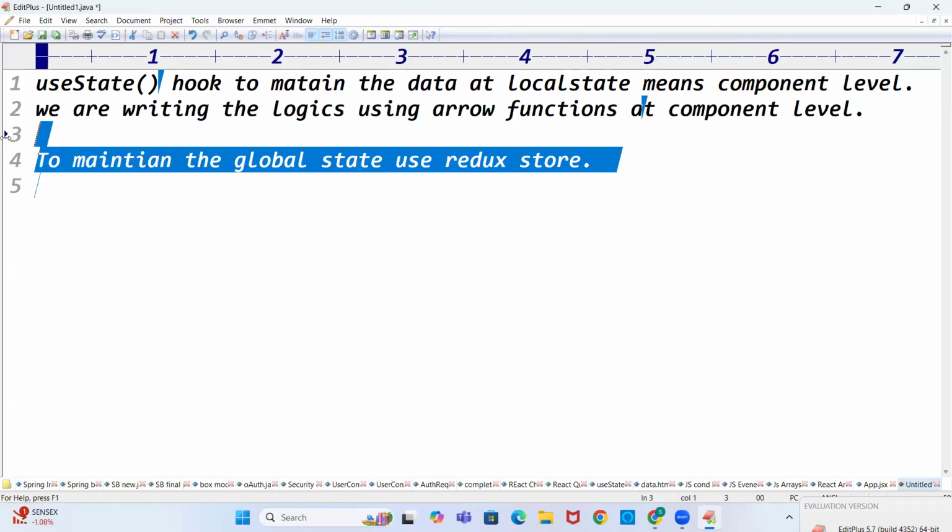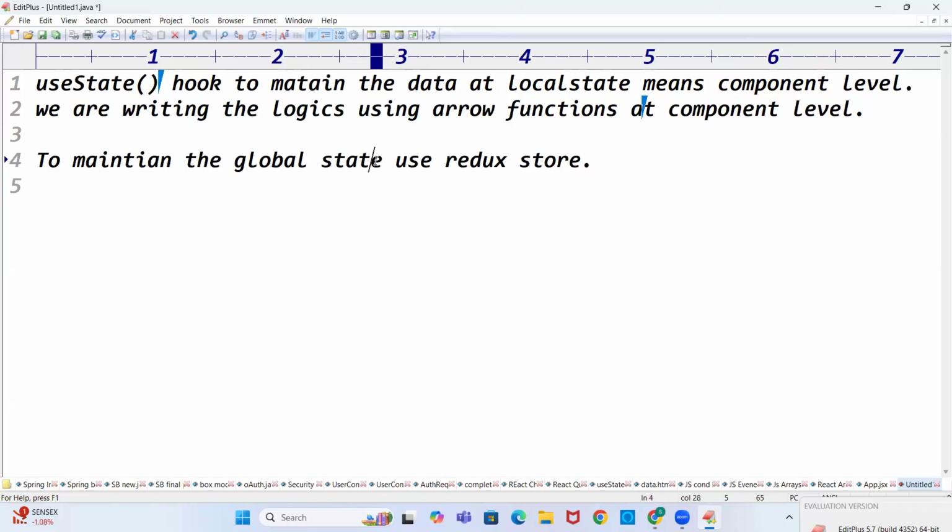But to maintain the global state, what do you use here? Redux, right? To maintain the global state, what is the concept here? Use the store. Redux store, right?